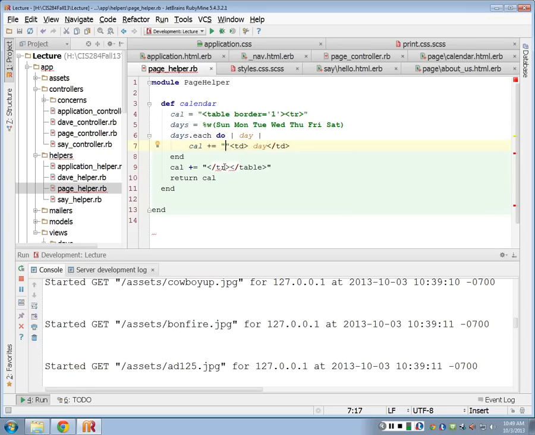Okay, so inside of here, I need to add to my calendar now the value of this string. So it's going to be a TD followed by, and let's just use the interpolation here. Remember, this is all just Ruby. And now my cal string will be built up with a bunch of TDs in it with the correct day.